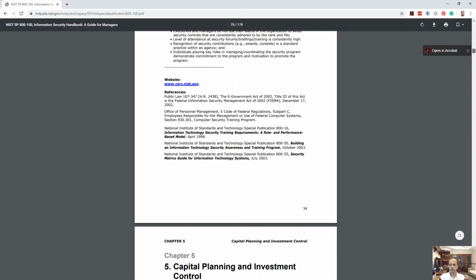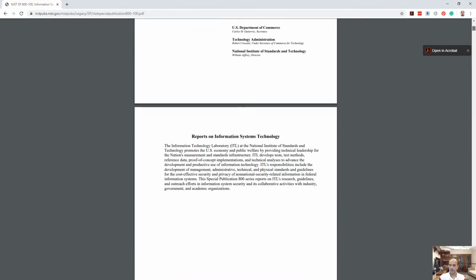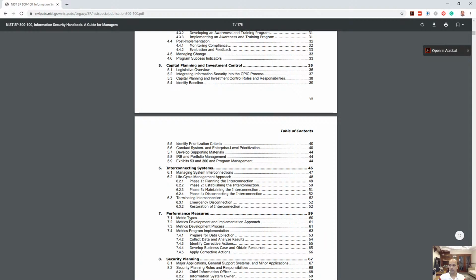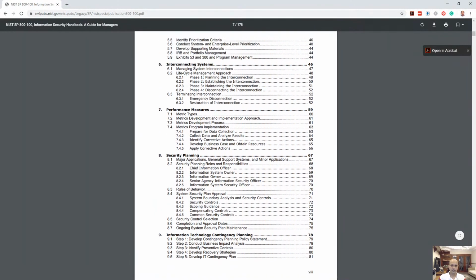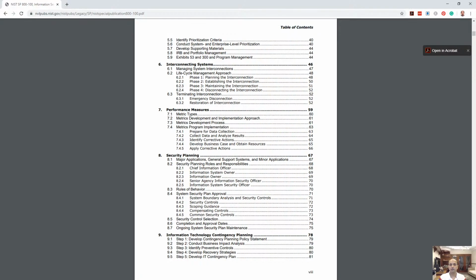And then it also discusses the interconnecting systems. It means whenever you want to connect multiple systems together as an information security manager, you need to understand what are the things which you need to focus on, right? And in case of any termination, what are the things which you need to take care of, right? So planning, establishing, maintaining, and disconnection of all these interconnections is covered here in this particular document.